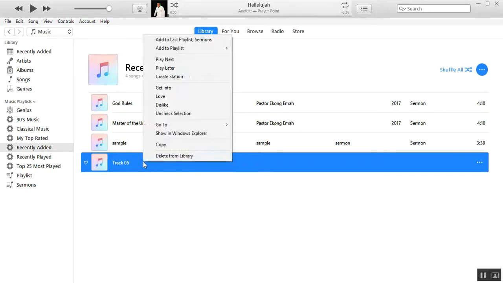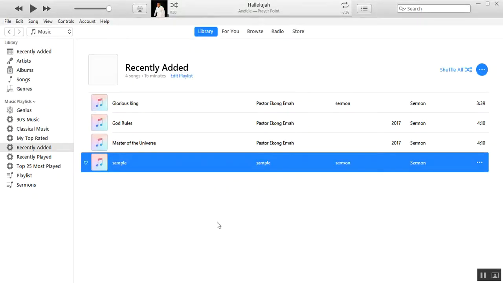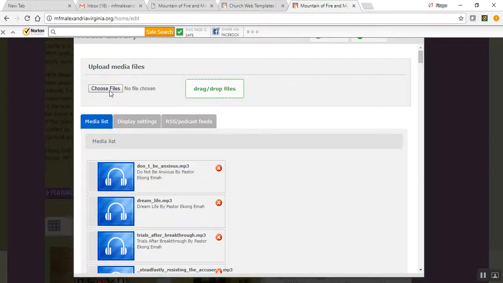So you right click on it and then click on get info and start editing it. Assuming the title of the sermon is Glorious King, the artist will be Pastor Ekongema, album sermon, genre sermon. Make sure it's track 1 of 1, and those are the fields you need to edit here. Click on OK. Once you click on OK, go back to your website and then click on choose files.